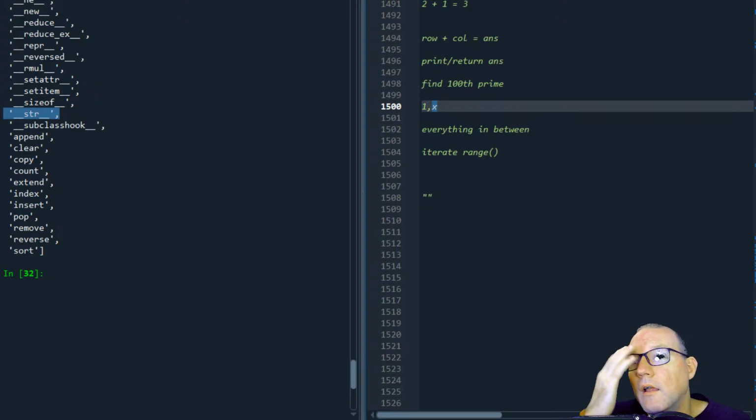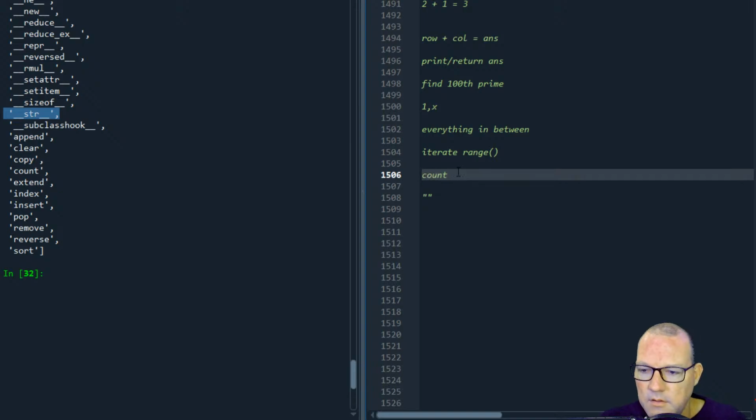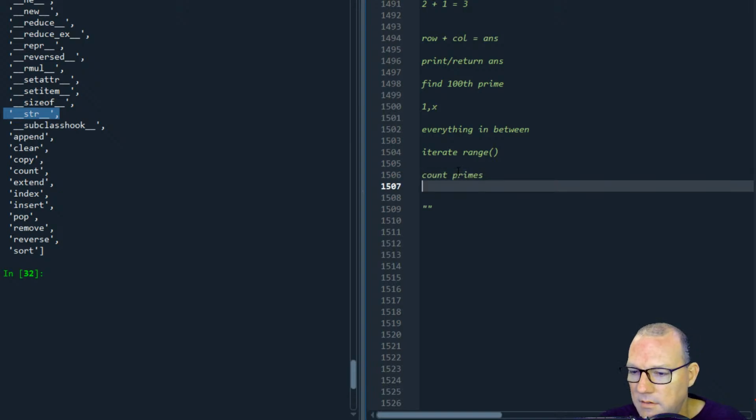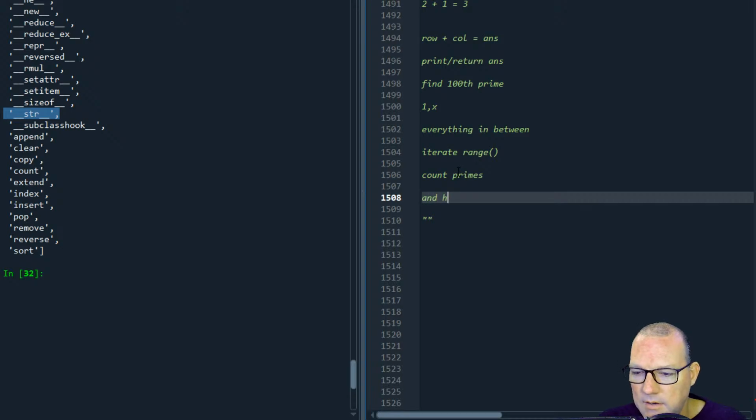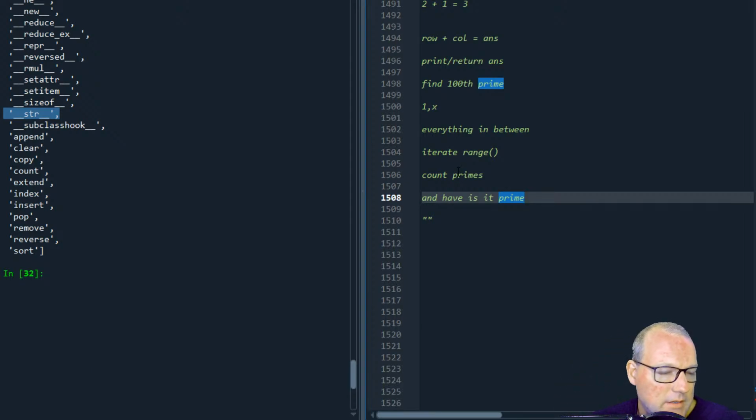All right. So you'd have two. You can have this embedded or nested. So you need to find out. You need to count primes and have is it prime. So that's how you need to go about thinking about stuff like this. So first step is finding out if it is prime, right?